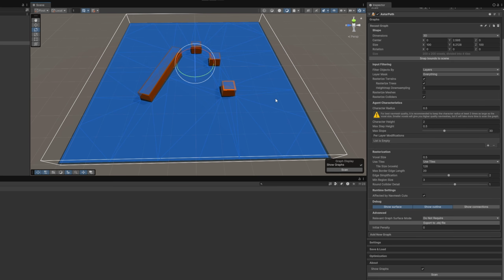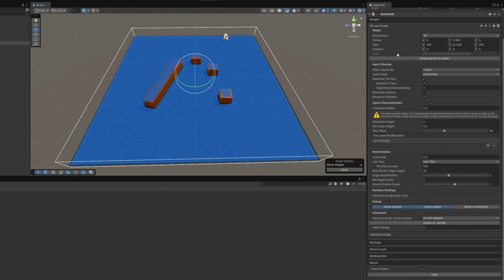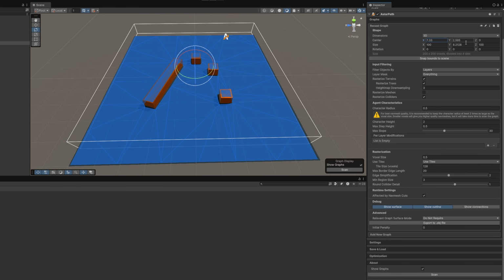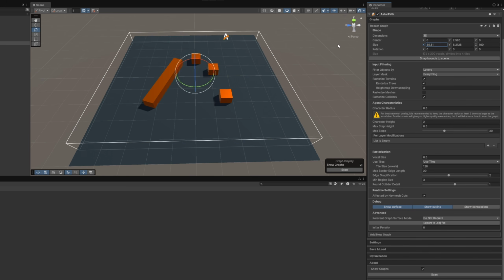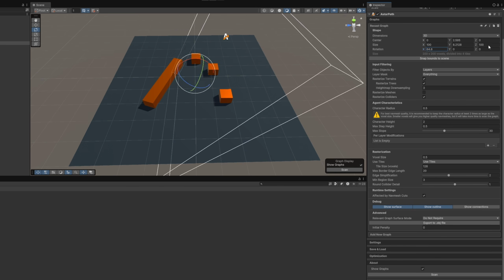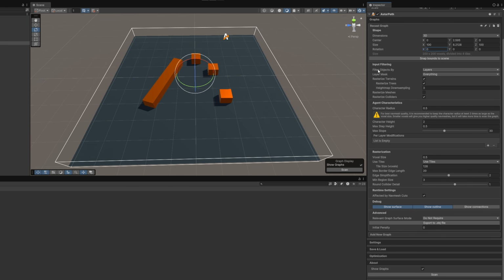The Recast Graph has a lot of settings, but I'll take you through the most important ones. At the top, you can set the bounds of the graph, so you can change the center, the size, or even the rotation of the graph. And of course, you can also snap it to the scene if you want to.